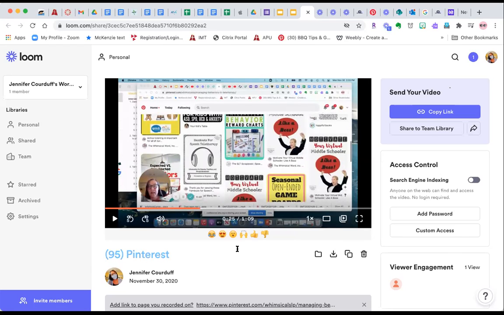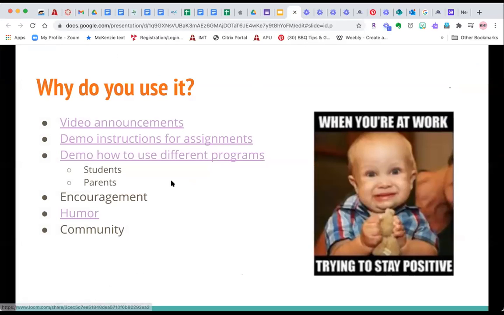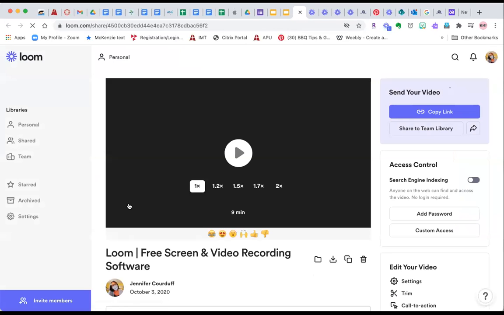And then also I decided to use video on my face because sometimes I think they just really need to see expression because it puts a human face to it. Doesn't take long to do these, really doesn't. And then demo certain programs for students and also demo programs that the students need to use, but create videos demoing those for parents. Because that's really important too. Encouragement, humor, and community. Students really appreciate that. So here's a real quick one.